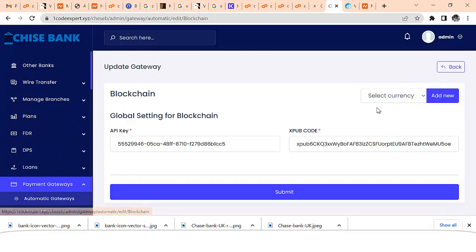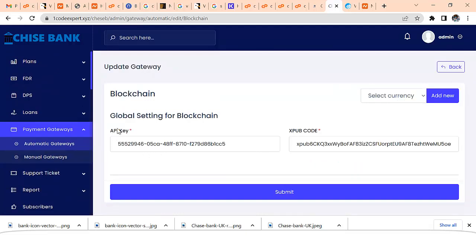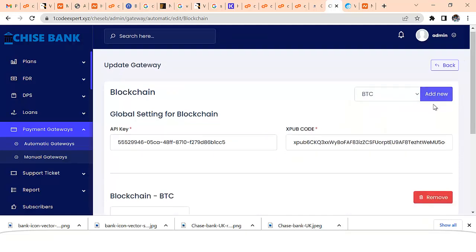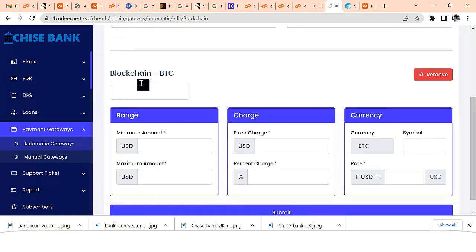So you are going to click on edit. Then you're going to enter your blockchain API key. Then your XPUB code. I'm going to add it right here. Then you want them to be able to pay with BTC. I'm going to add this right here. It's a blockchain. So you just call it Bitcoin. Right? It's a Bitcoin deposit. So the minimum amount you want them to be able to deposit with Bitcoin is what, 100, and the maximum amount is 100,000.